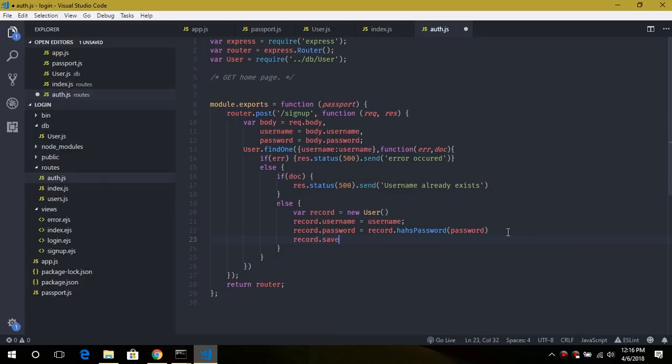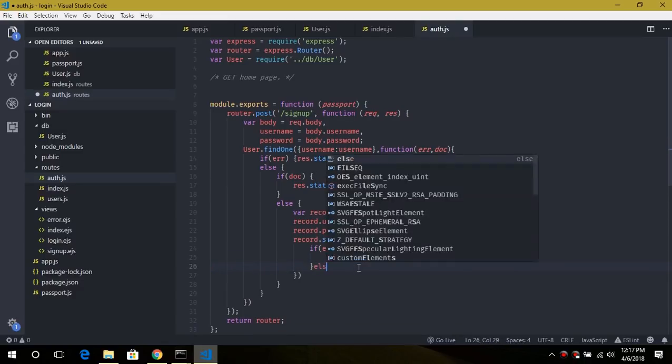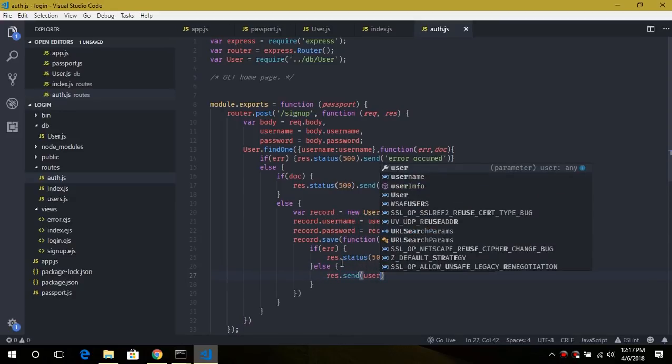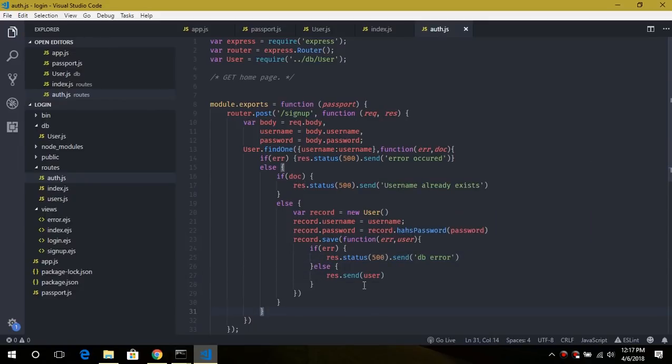Record dot save, which is a function which takes two parameters, that is error or user. So if there is an error, we can do the same over here, db error, or else send the user. Okay, now let's test this out.